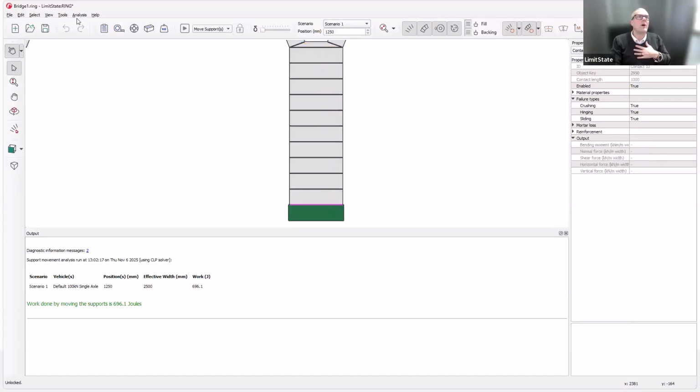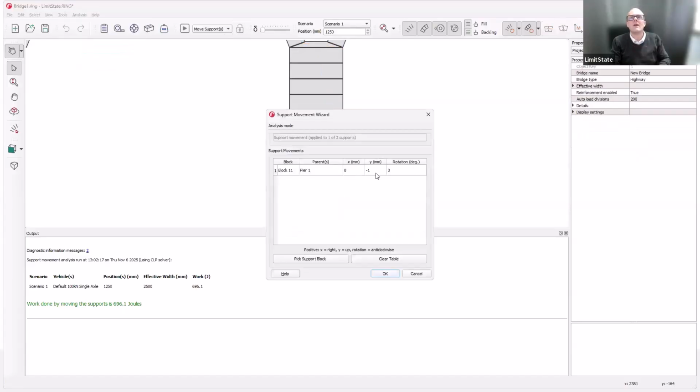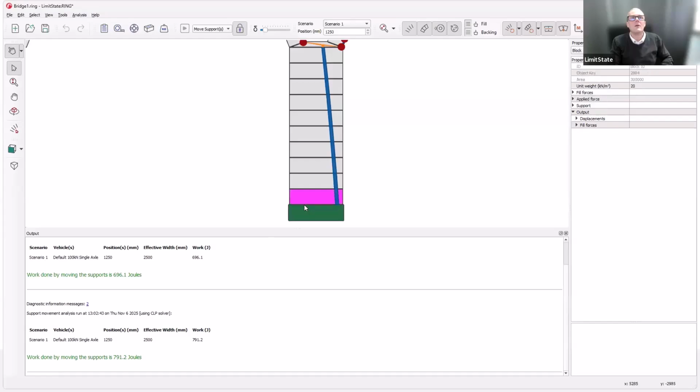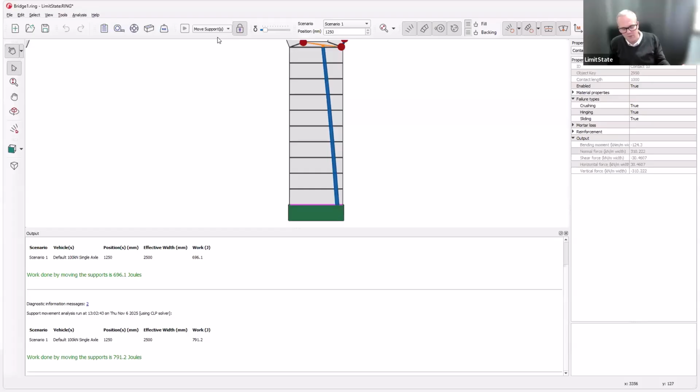I can then go back, and instead of moving it down 1, I'll move it up 1. Again, query that contact force, and we can see here the normal force is 310. We can do the same to the left and the right, and from doing that, we can build up an envelope of likely support forces for different amounts of movement, and these are the forces for this particular loading situation.